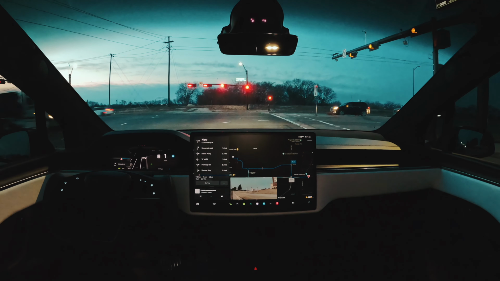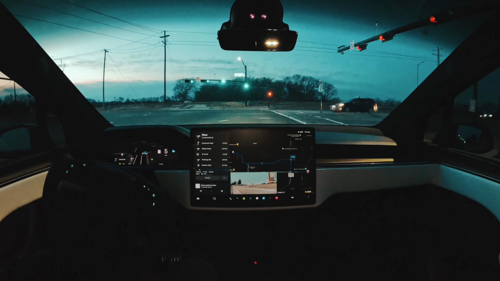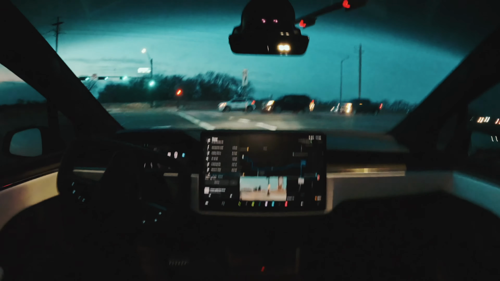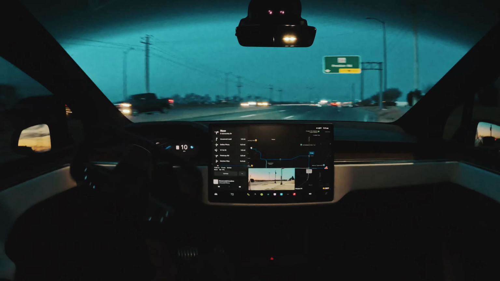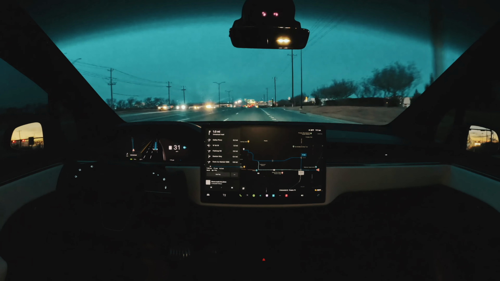Again, we're coming to another stop. On this right turn, there's like a piece of the road that's gone. I'm just going to commit to it. There we go. Very big piece. I don't know what's going on with that.